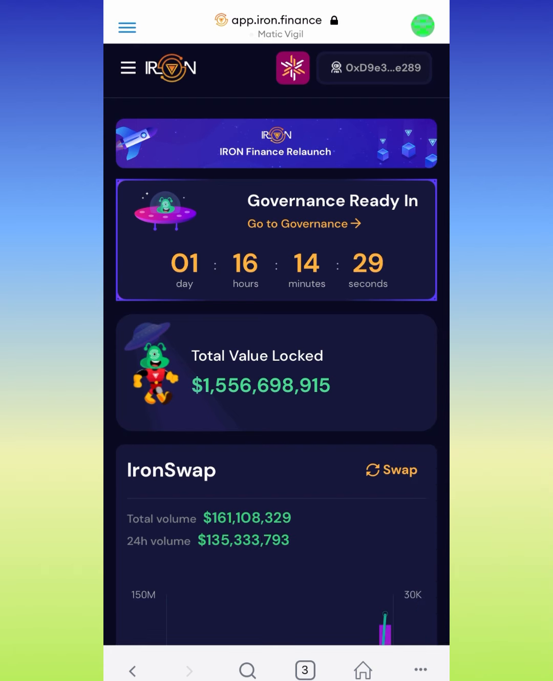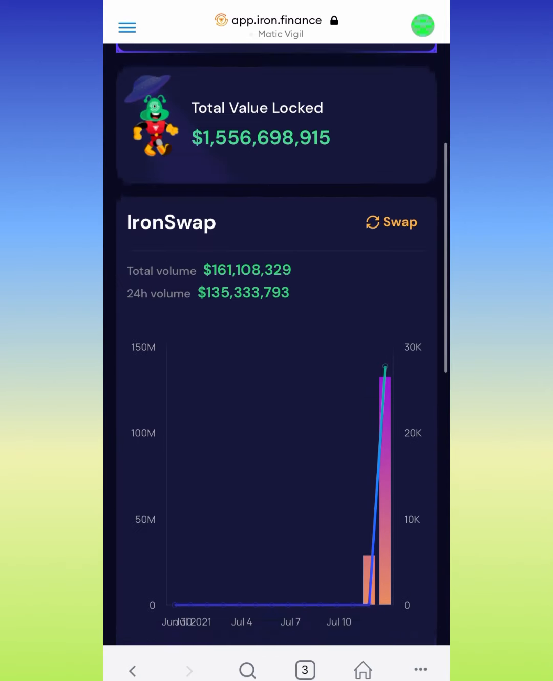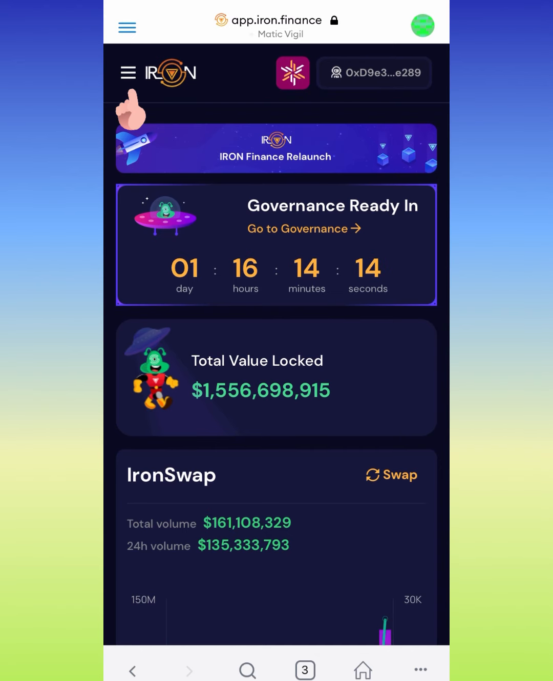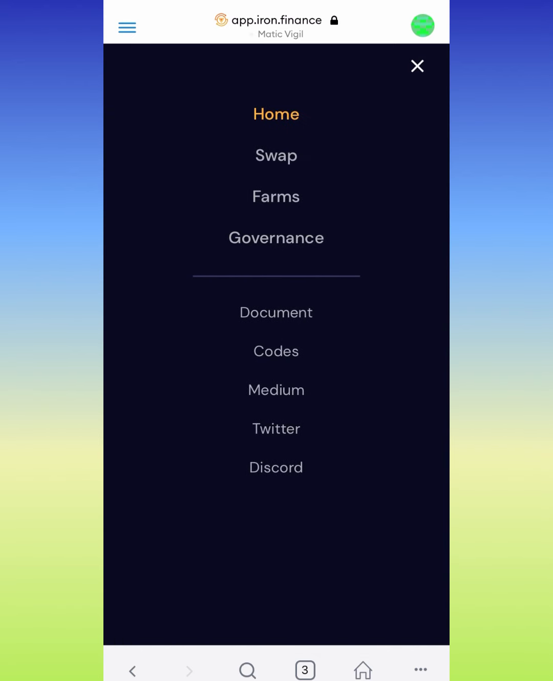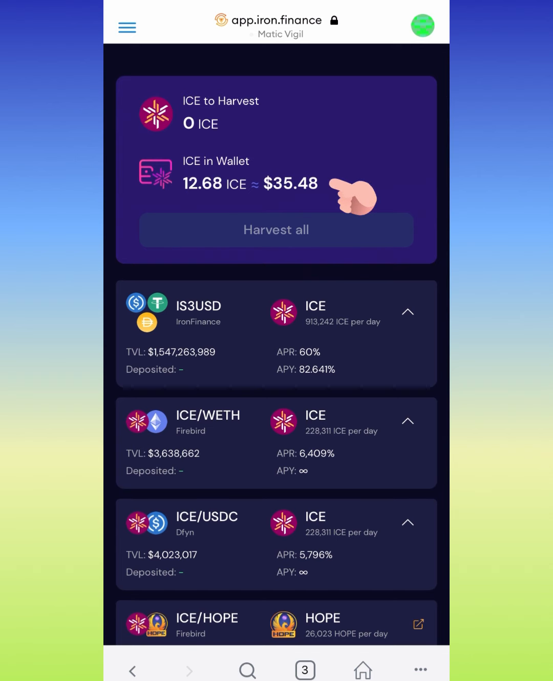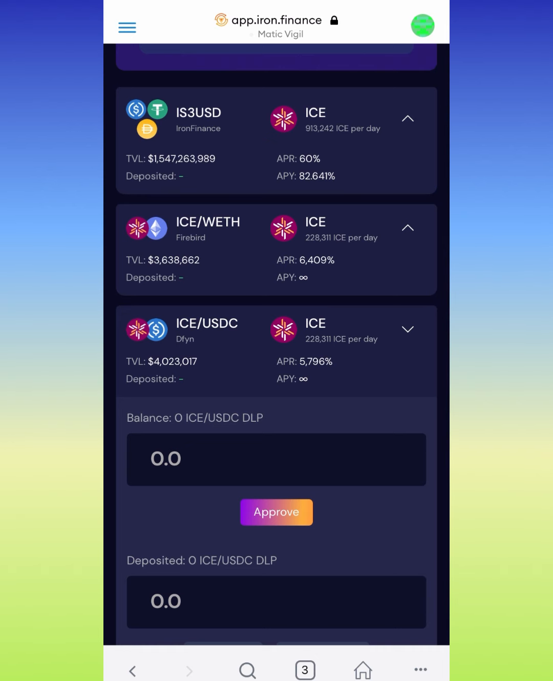Okay guys, so first of all, make sure you're at app.iron.finance in one of your wallet browsers. This will take you to the home page. You'll see the TVL and a bunch of other details about Iron Finance. Then you're going to go to this hamburger button in the top left corner and go down to your farms. This will show you the amount of ICE that's in your wallet at all times, as well as the amount that you can harvest. Scroll down, go to ICE.USDC, click on that.